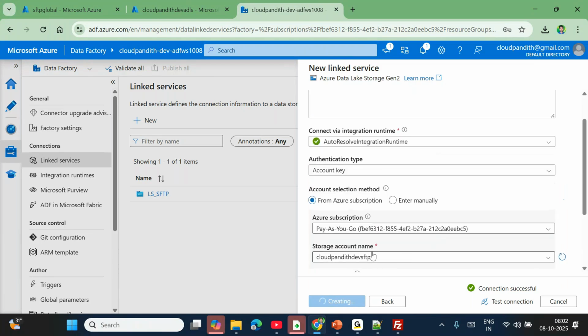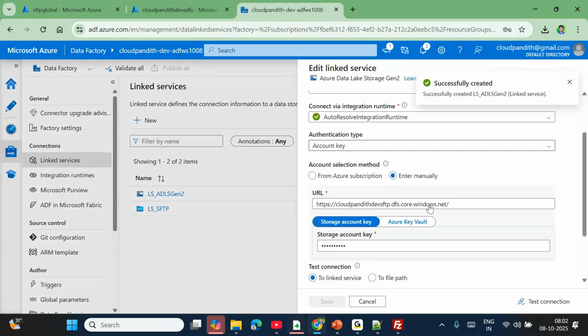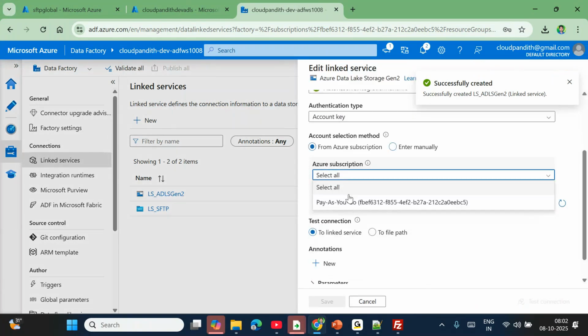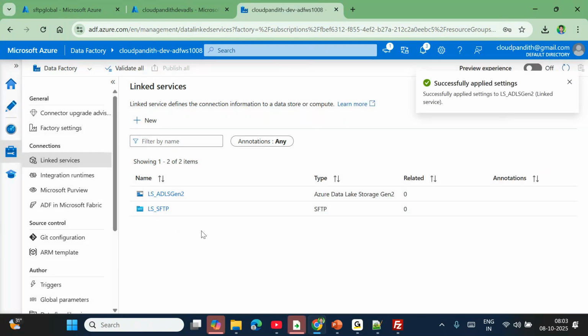Now we need to create a connection, not to this one, right? From subscription. This is a subscription. Dev ADLS. I need to connect to Dev ADLS. You choose the Dev ADLS, connect it. Create it. Understood? Now we created a connection to the Dev ADLS, which is our target, and source SFTP.